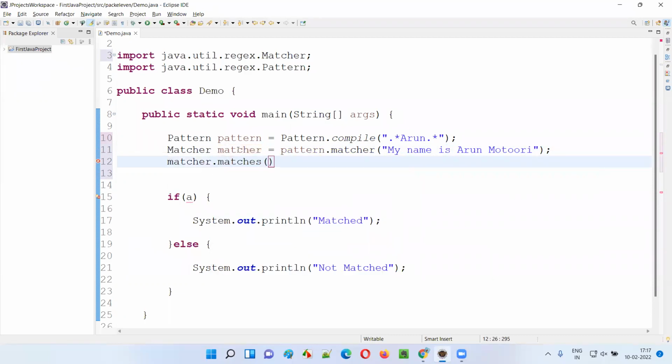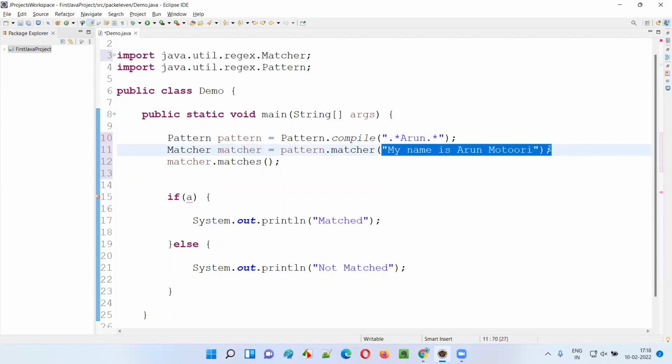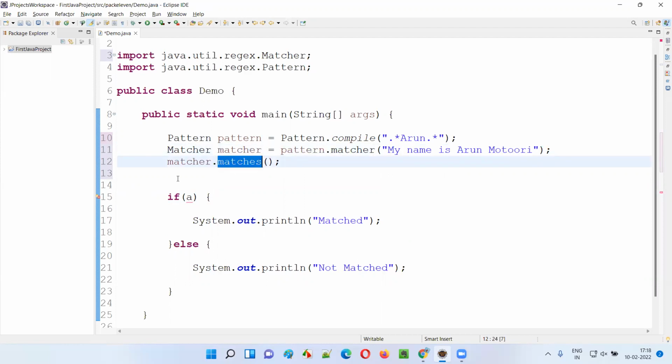Okay, using the object reference of this matcher, I have to call one more method known as matches, like this. This will return either true or false. If this particular regular expression is matching with this particular string text, then matches will return true. So it will give a boolean value, guys. Boolean a is equal to, like this.